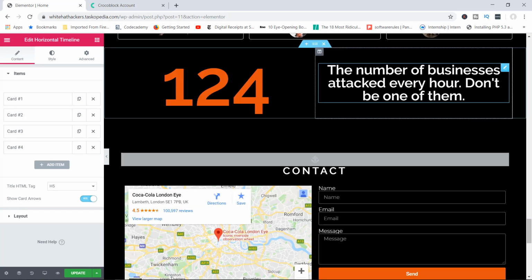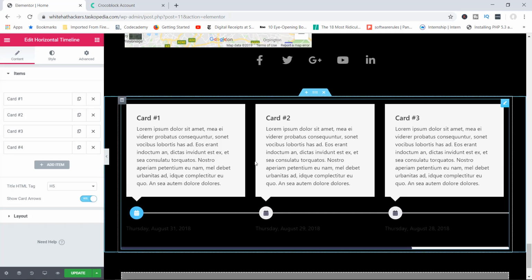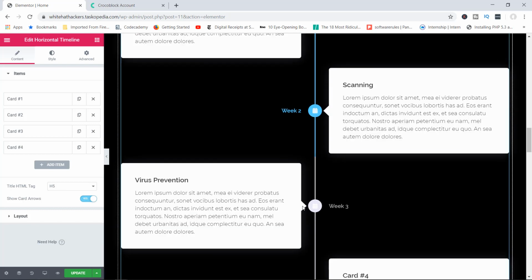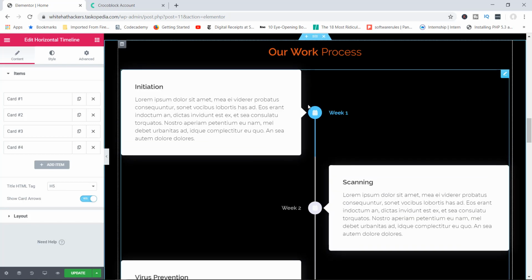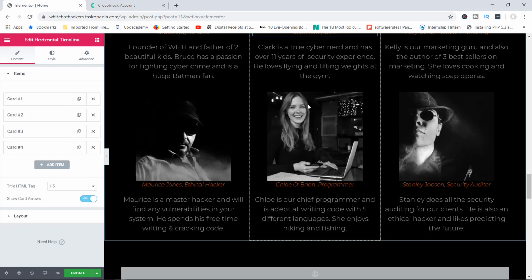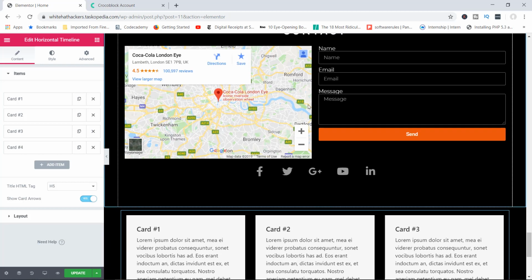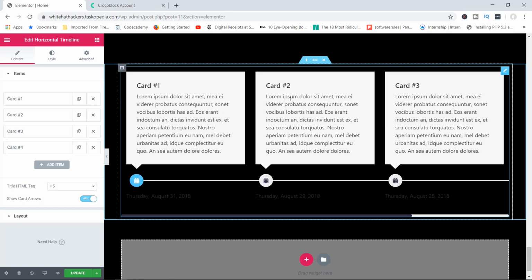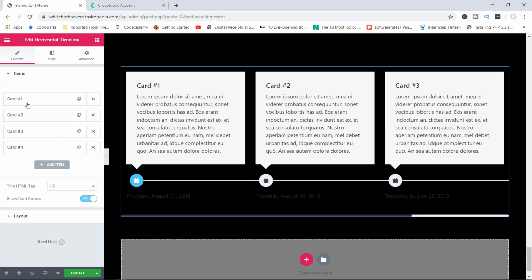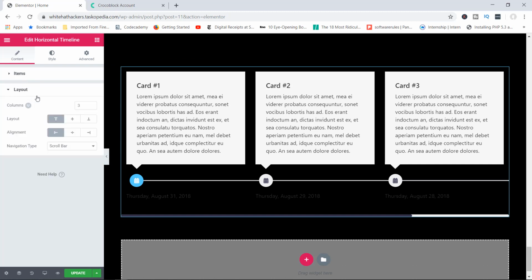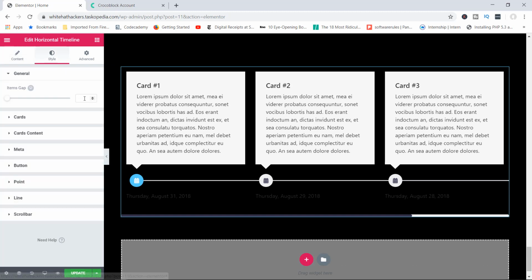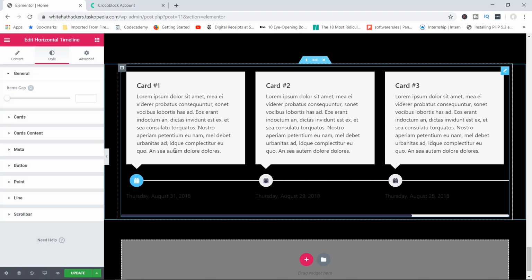The difference, of course, is that this is going to be horizontal, so more like in a straight line. Personally, I prefer this vertical timeline. I think it's a neater way of displaying your content, but it's all relative. If you prefer the horizontal timeline, you do have access to that as well. And it's the same options. You add your items, you can change the layout, add your styling, and so on and so forth.